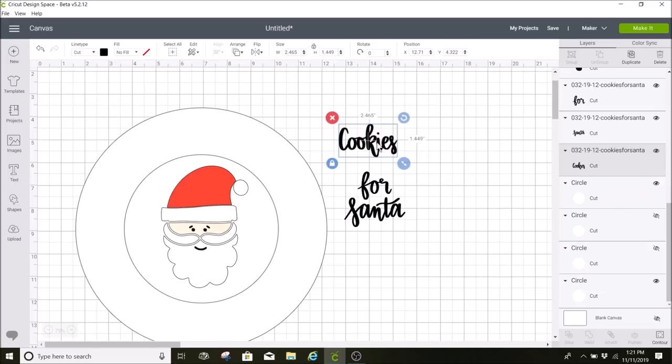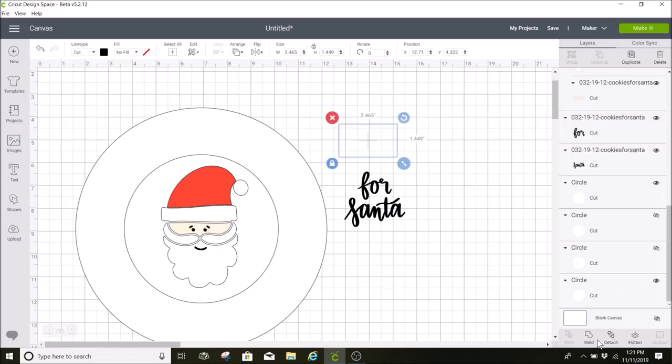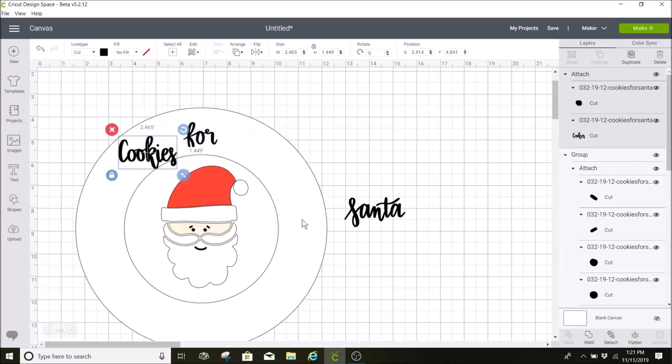So the dot on the I for cookies is separate. So I am going to select those two. You can see both layers are selected and I'll hit attach. And now I'm just going to line up my cookies for Santa on this plate.